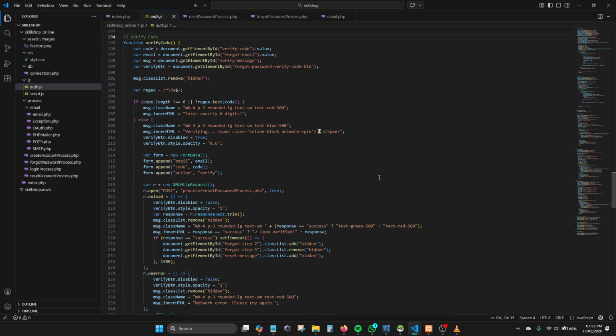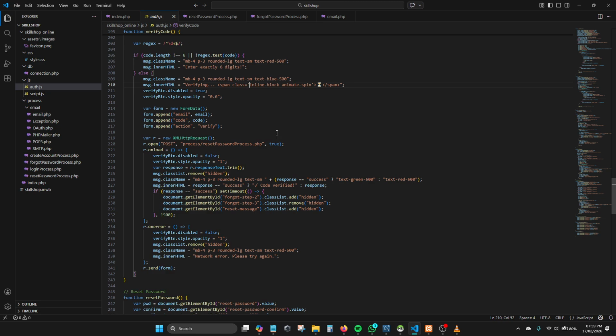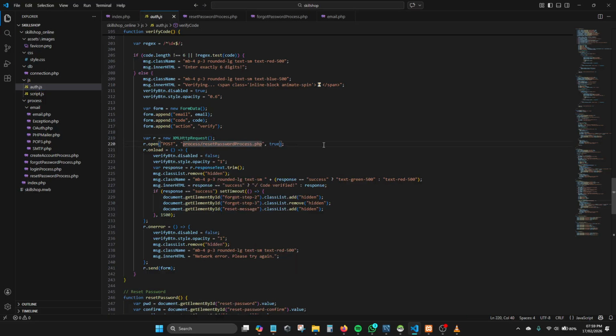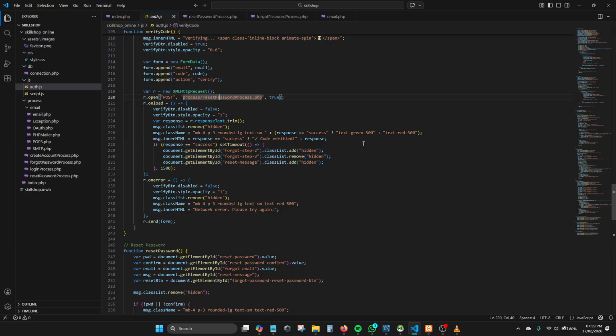Similar to the earlier one, we capture the input, we give it a variable, and then we do some validation. As we showed earlier, if we type something wrong, it actually checks it and says, hey, this is wrong. And if we just input 2 or 3 digits, it says enter the exact amount of digits. And if everything is correct, we go ahead and we collect the email and the code, and we go with a different process this time, the reset password process, which we will go into quite soon.